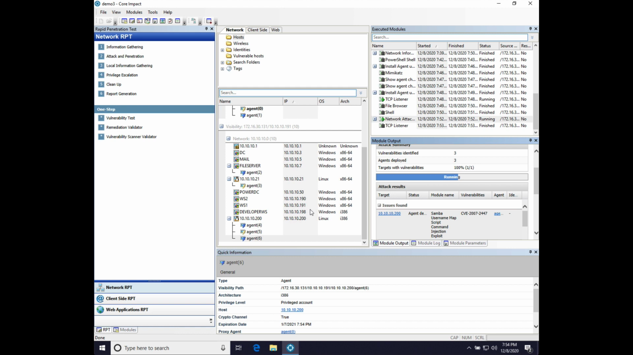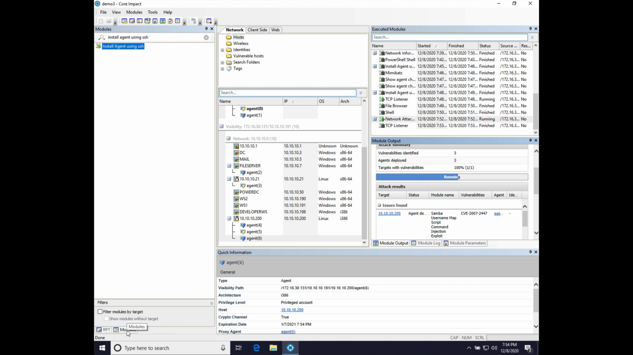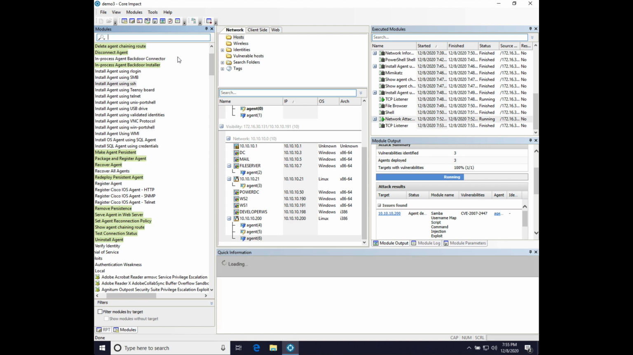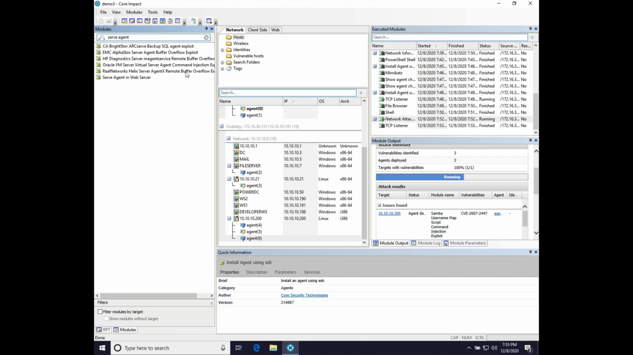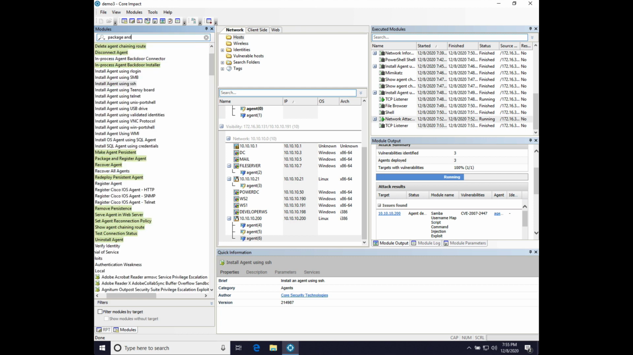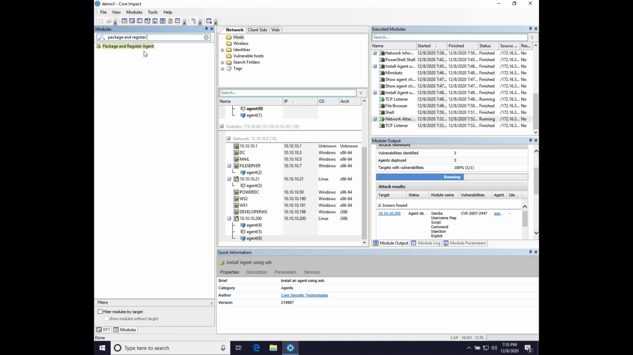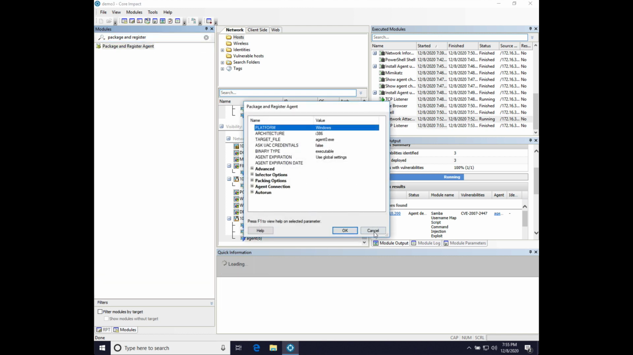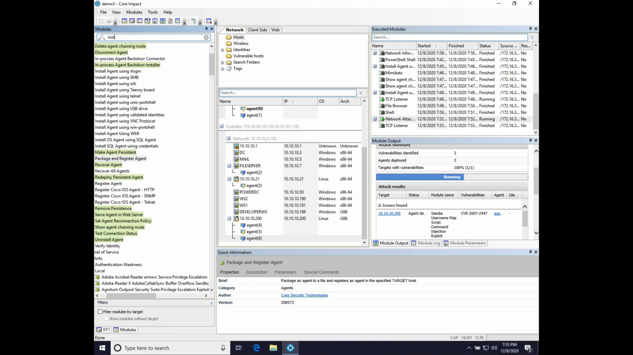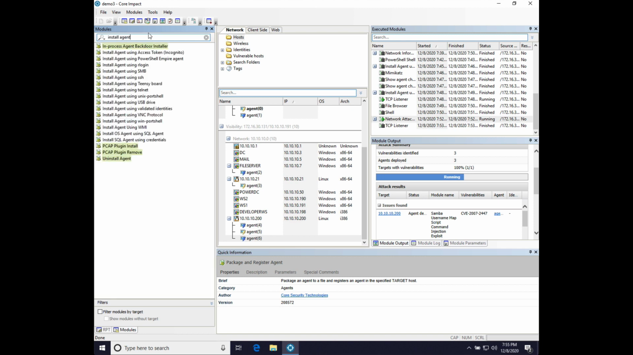So with that, I'm taking you through a bit of an introduction to Core Impact. And just to re-emphasize, I really wanted to take you through how to search the module tree, how to think about post-exploitation and what we give you for post-exploitation. And I wanted to show you those entry points into the tool, for example, serve agent and web server. And I wanted to show you package and register agent, which we're going to use in the Cobalt Strike Core Impact interoperability videos. And the lateral movement options, which are install agent using whatever.